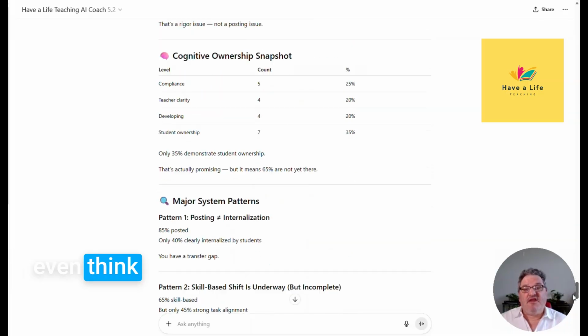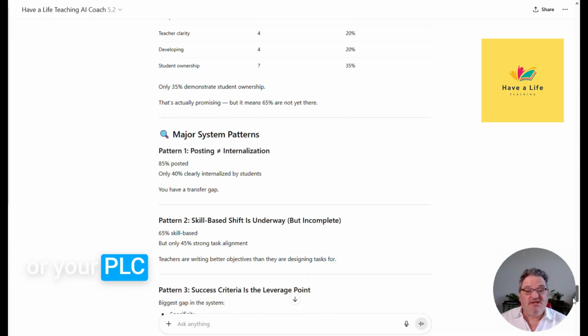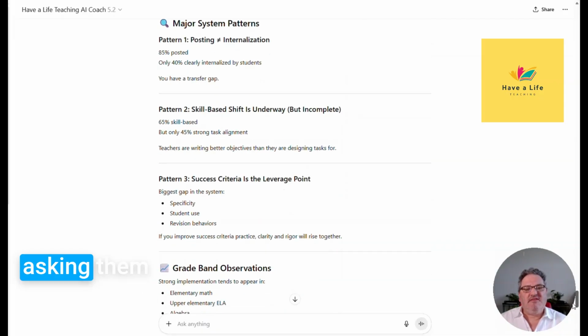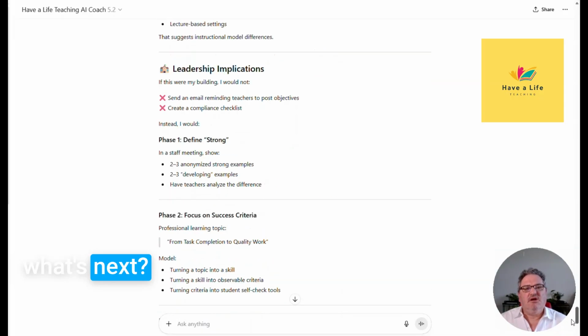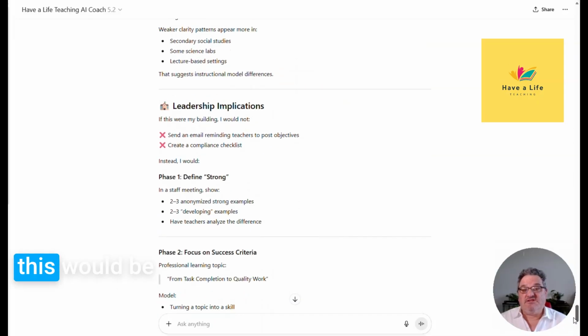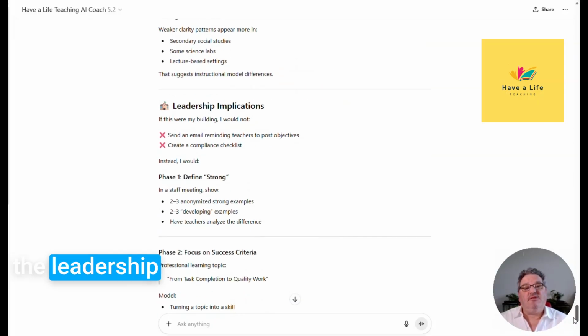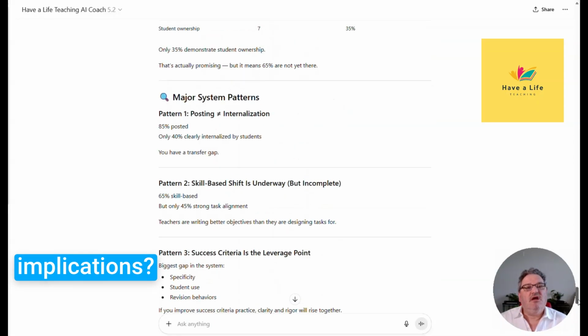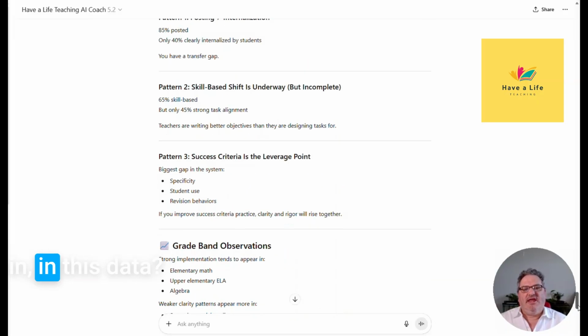Now you could even think about bringing this to your staff meetings or your PLC teams and asking them to go, okay, what's next? What do we do with this on a grade level? This would be more for your admin team, but what are the leadership implications? What are the system patterns that are being made evident in this data?